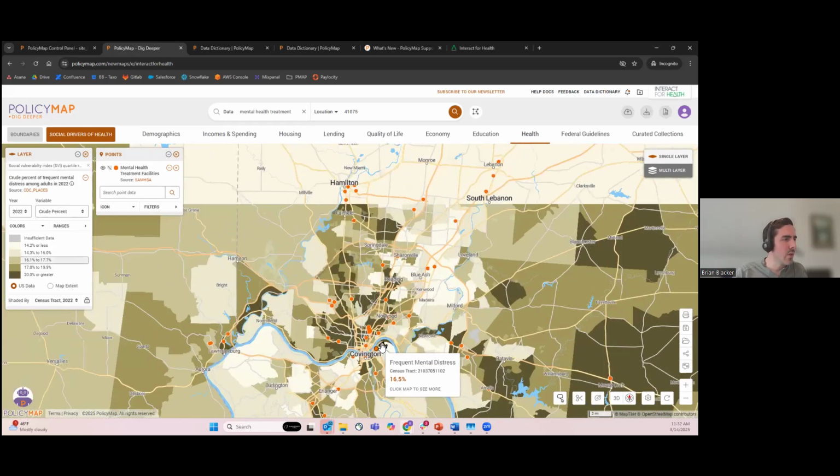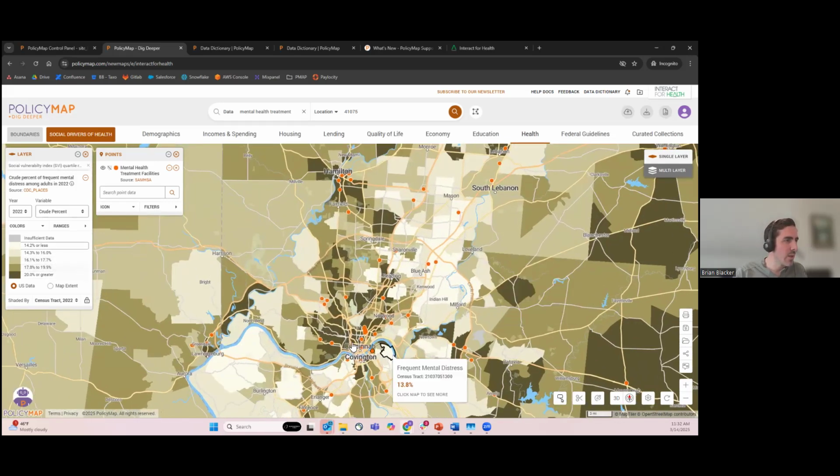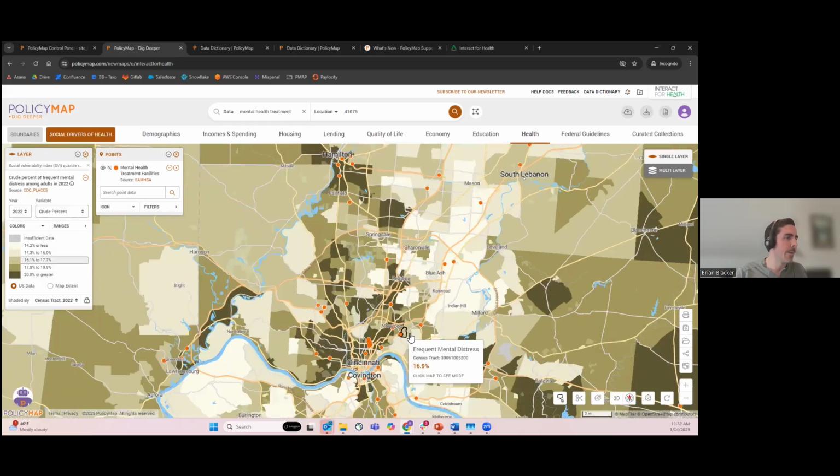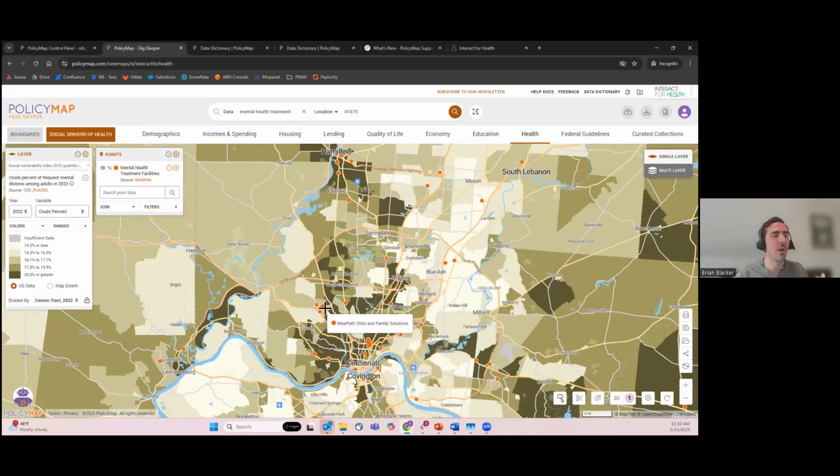So we have our data layer on the map. We have our data points. Some other things that you can add just to complete your map: you can add boundaries as an overlay to better distinguish the census tract boundaries, or if you wanted to, layer on zip code areas as a boundary on top of this.